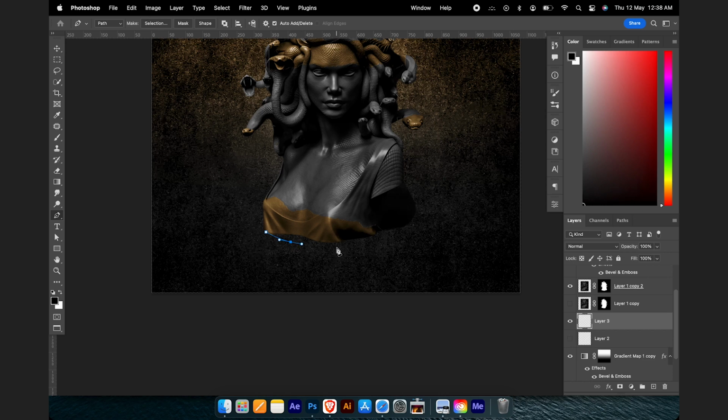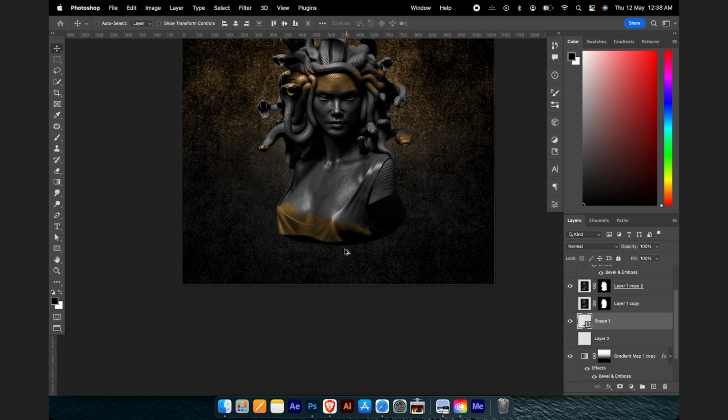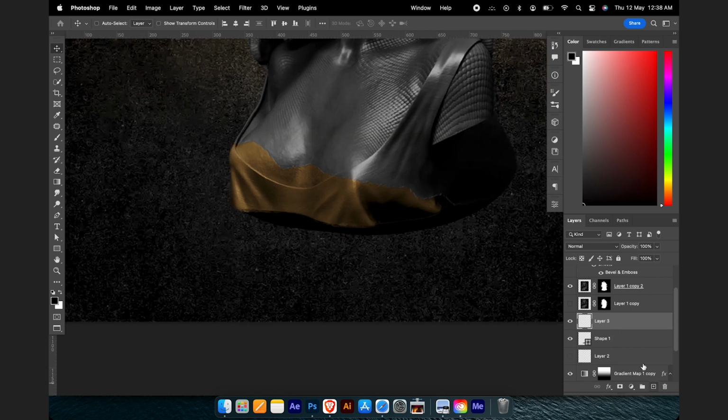I'm using my pen tool. You can use whatever you want to make a selection. Let's do it, keep it here, and just a rough selection. There's nothing special I'm doing, so it's looking like cut off shapes.